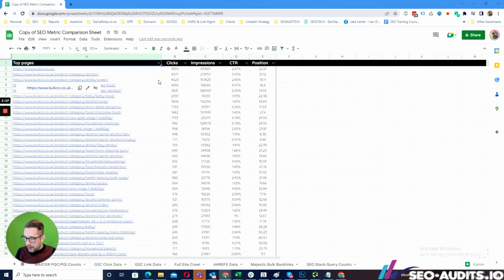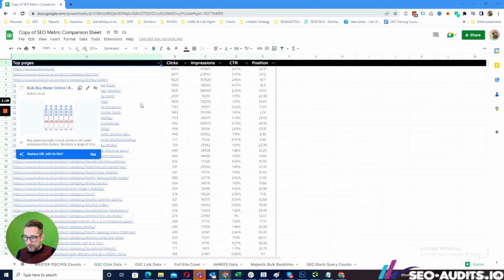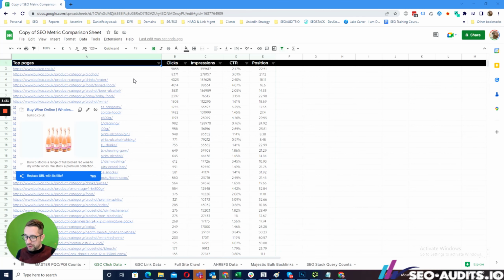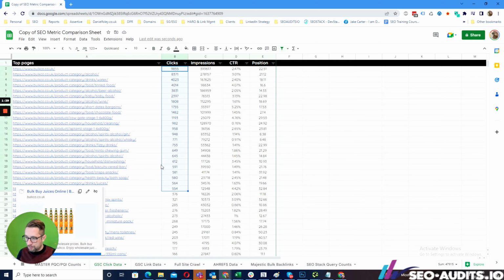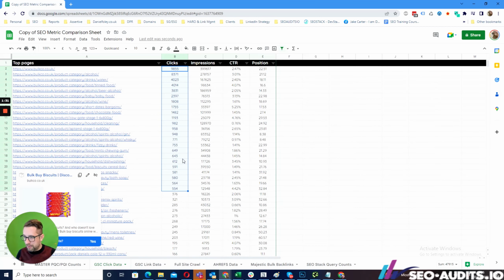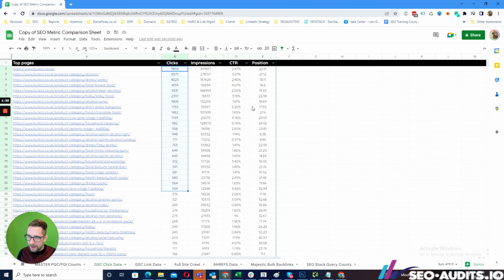Now actually before you do that, it might be worth regexing out your brand and then exporting, so that you haven't got a click bias influenced by brand. You want pure non-brand click data. So I would do that.